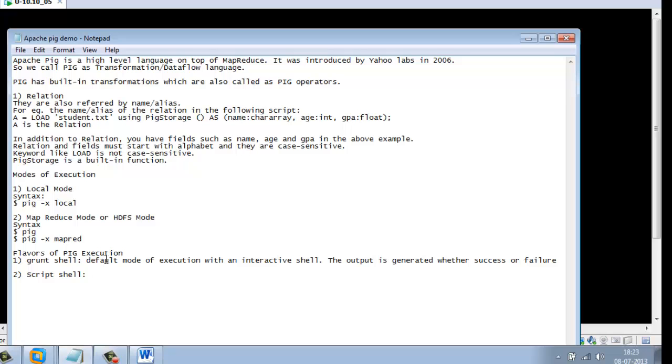Instead of giving commands one after the other in grunt shell, there is a provision for giving all commands in a single file, which ends with a .pig extension. For example, you have sample.pig or group script.pig. The third one is the embedded mode, or flavor of execution. You can also write your custom user-defined functions too.